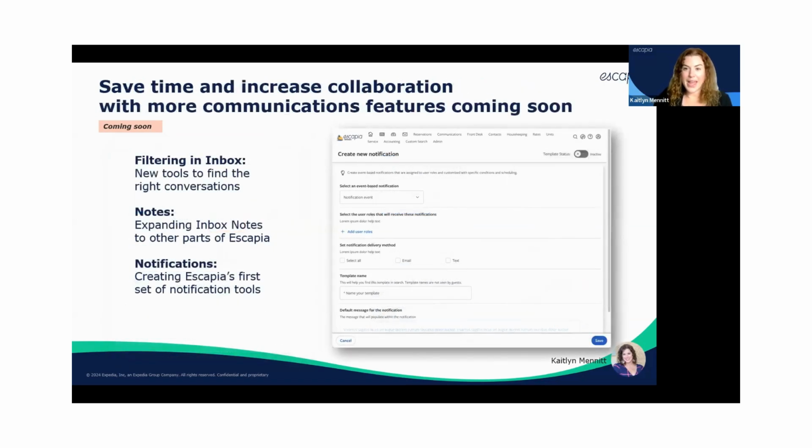So after we get those things delivered to you, as well as that tagging that I talked about, we're still working on other communication features that are very important. One is, once you tag a conversation in inbox, how do you find it? So we're going to be adding filtering and sorting to the inbox, so you can quickly find what you're looking for in a conversation.